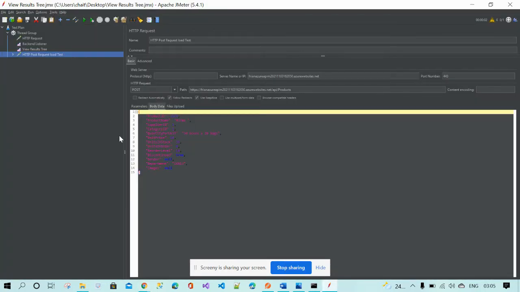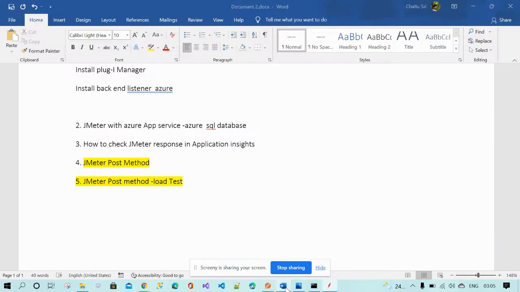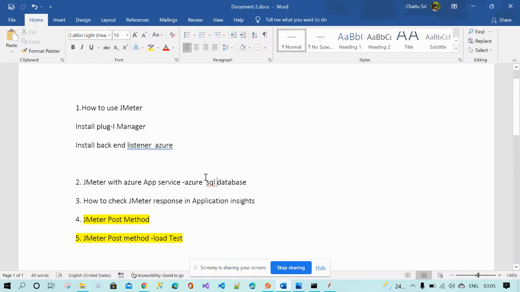So in my previous session, I already discussed how to use JMeter and also how to retrieve the bulk amount of data. Now I will perform the load test. I will send the bulk amount of data to Azure App Service, and the App Service is connected with the Azure SQL database. Okay, so I will check the response in Azure Application Insights.